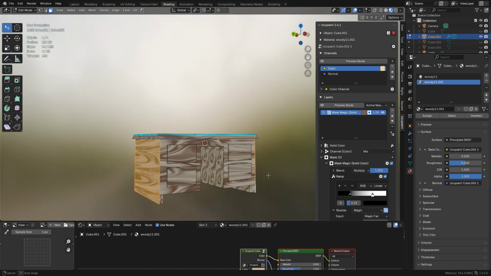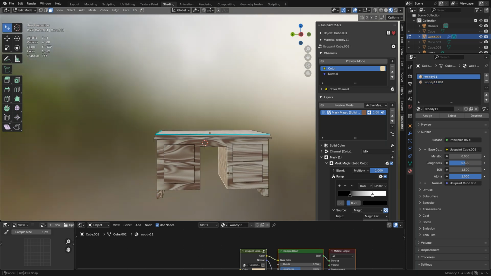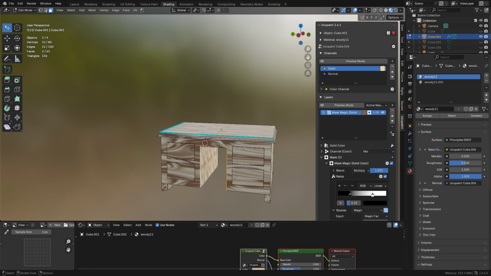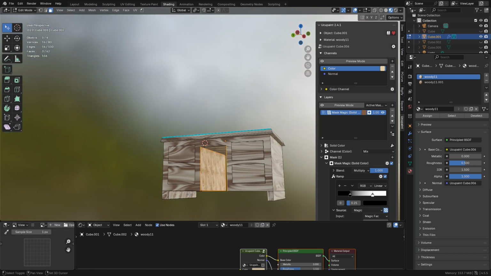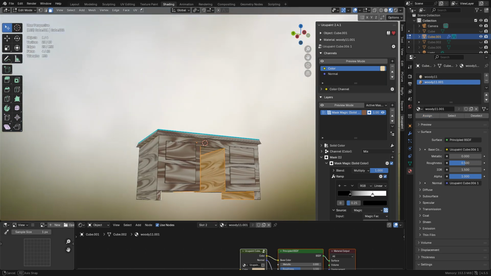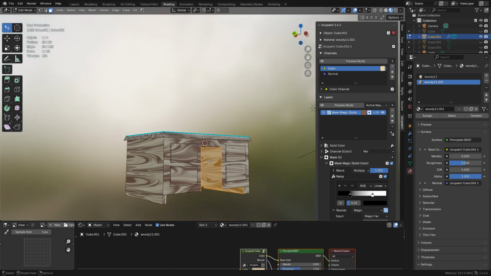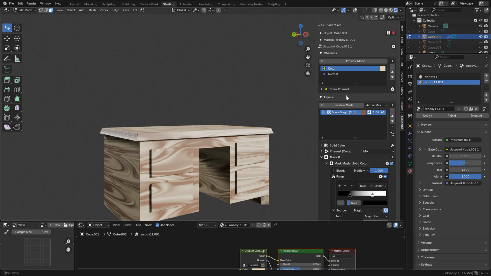Note that the inside of the desk needs the second material to be assigned to it as well. So the desk now has a realistic wood material, but it required two materials. You can now turn on the normal channel for bumping. This creates more realism, but don't overdo it.